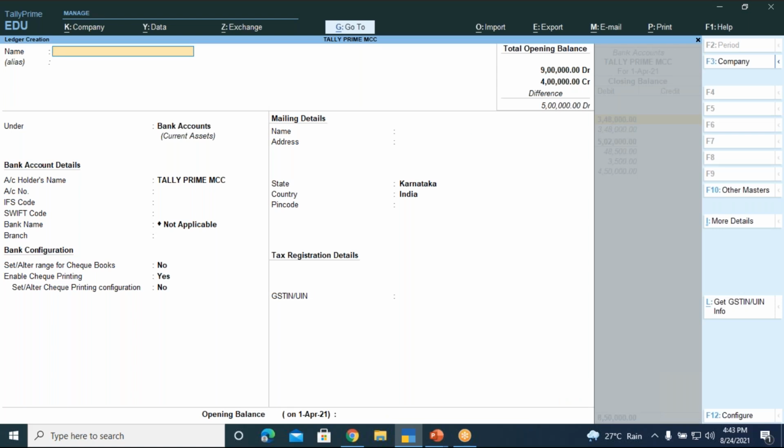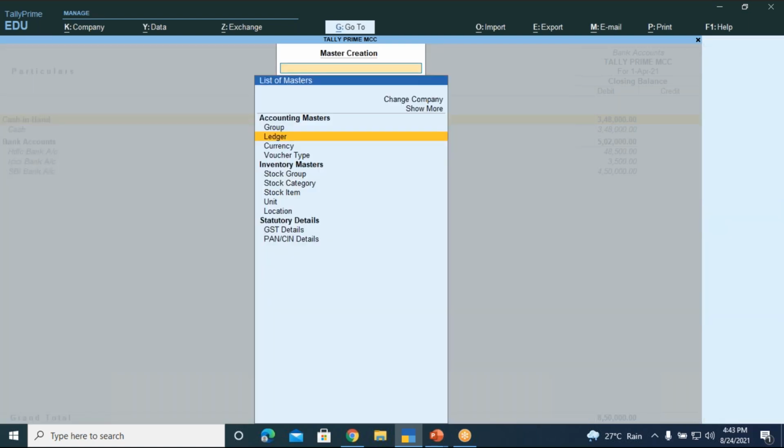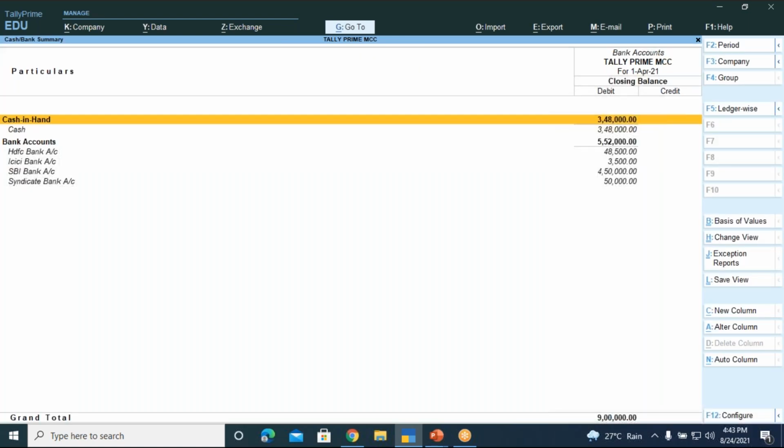Yes, so I'm having sufficient balance. Now if I press the escape key, again one escape key, yes, now here I can view, in addition to the HDFC Bank, ICICI Bank and SBI Bank, I'm also having Syndicate Bank as well. So I'm having a sufficient bank balance.